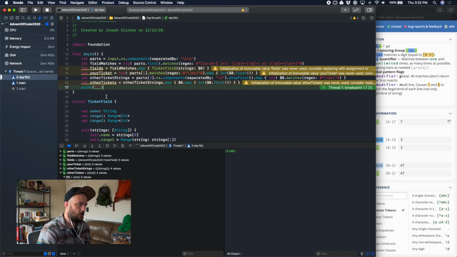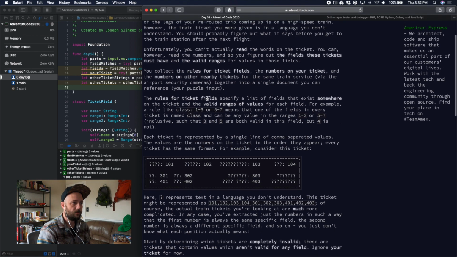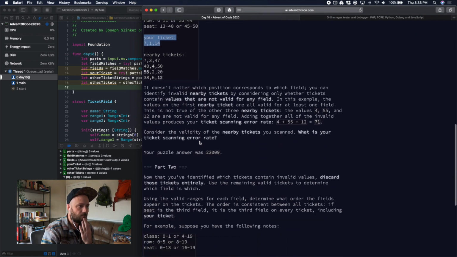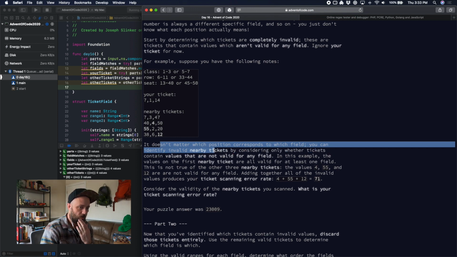Okay, so we've got the other tickets. So let's go back. So the problem is, what does part 1 problem actually say? It doesn't matter which position corresponds to which field. You can identify invalid nearby tickets by considering only whether tickets contain values that are not valid for any field. Okay, so we need to find out which tickets are not valid for any field. And then what I'm going to guess we're going to do is we're going to go back and infer.